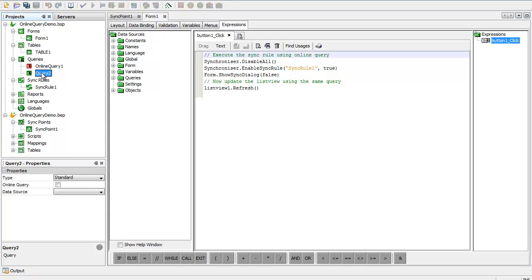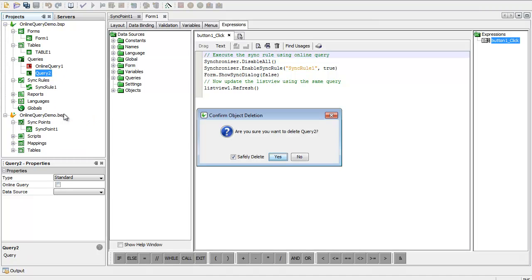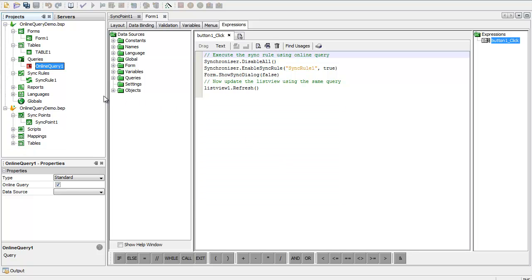I've got query 2 here. I'm not using it. It's just here to show you the difference between the green and the red of the online or not. I can happily delete query 2.